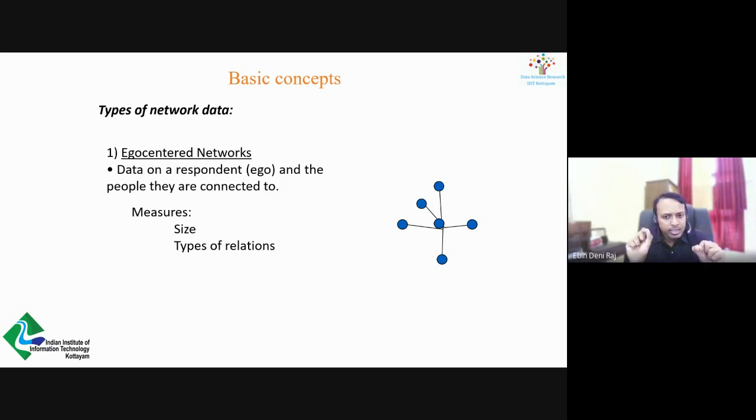The network is constructed by asking the ego to identify all of the people with whom they have some form of social relationship. It could be friends, family members, co-workers, or some sort of acquaintances, right? These people are referred to as alters, and they're connected to the ego by the edges that represent their relationship with the ego. Ego-centered networks can be analyzed in various ways to gain insight into the social context of the ego.